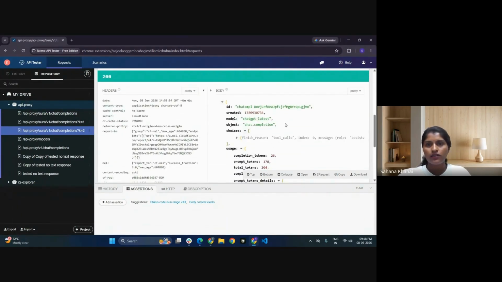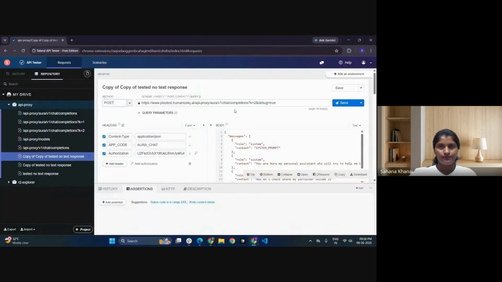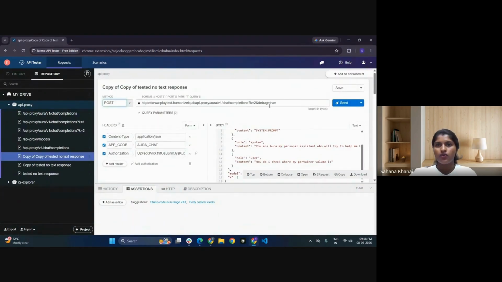So you will get the final response. So guys, if you have any doubts, you can just experiment with all these endpoints. I will also tell you there is one more option we have.